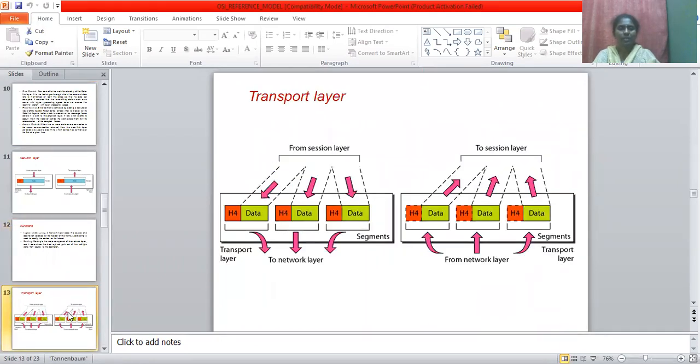Next is the transport layer. This transport layer receives the data from the session layer and gives it to the network layer. When receiving the data from the session layer, it divides the data into segments and each segment is given a header. Along with this header, some sequence numbers are kept at the sender side. On the receiver side, the data from the network layer goes to the session layer, and at the session layer it combines all these segments into one depending on the sequence numbers. Then the data is passed to the session layer.